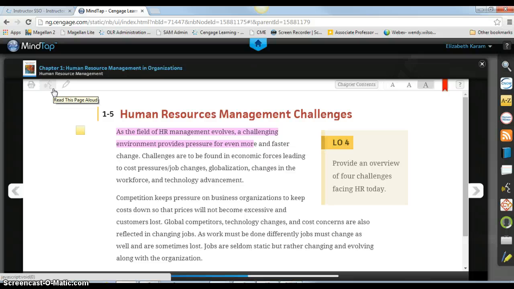This actually will read the text to you. So if they're in the car, on the bus, and they're just somewhere where they can't read, they can always listen to the textbook. This e-reader is also fully compatible on any mobile device, so their phone, their iPad, their laptop, wherever they may be, they can access and read or listen to their textbook.